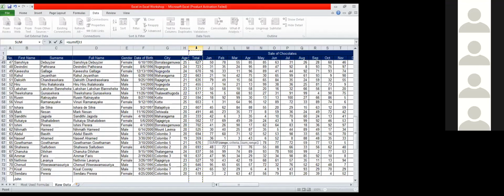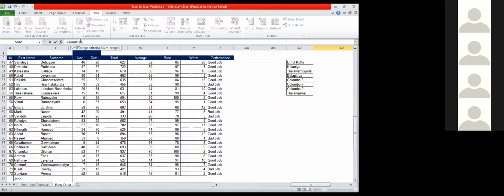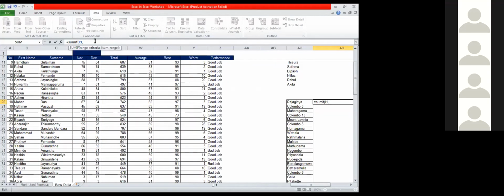So I'm going to select column I, comma, and then what do I need? Criteria. What would my criteria be? I'm going to lock this. I don't have to, but I'm just going to lock it because if I want to move to the right, I can still move and my sources won't change. My criteria would be Rajagiri. I want to see how many chocolates were sold in Rajagiri, right?